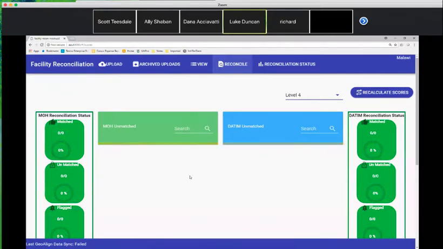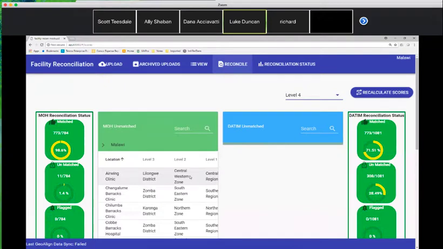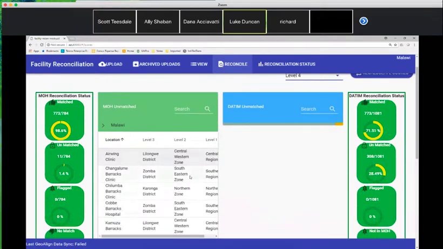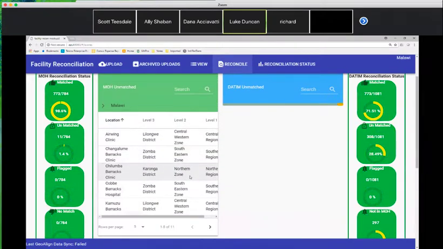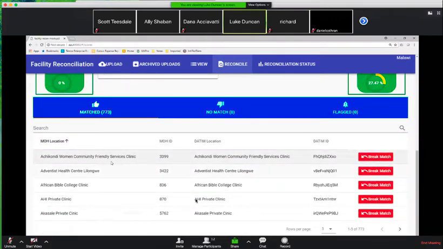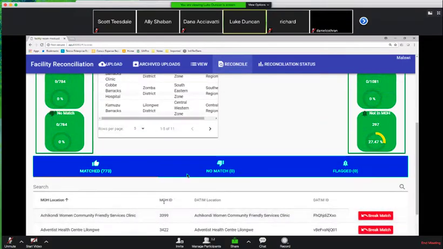So now it's doing the scoring and then just showing the results of what's left. So we can see it's still pulling in the datum data. There's going to be a lot more there, but we can see here there's 11 that it wasn't able to automatically match. If we look at the bottom, we can see 773, and you can scroll through the table and do the same thing, break apart matches if things don't make sense.